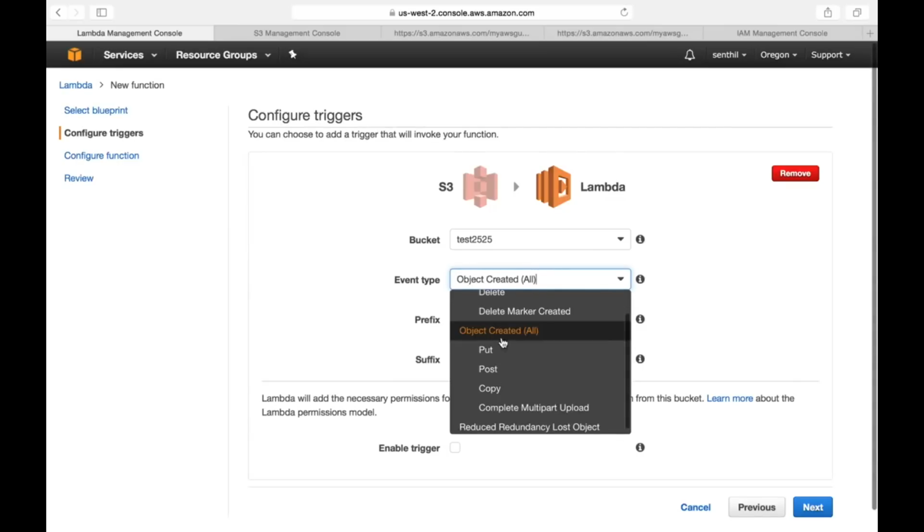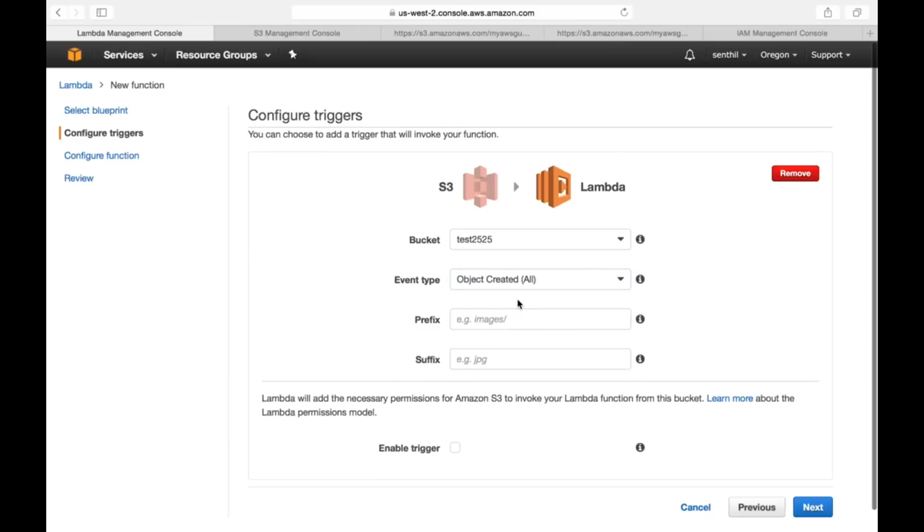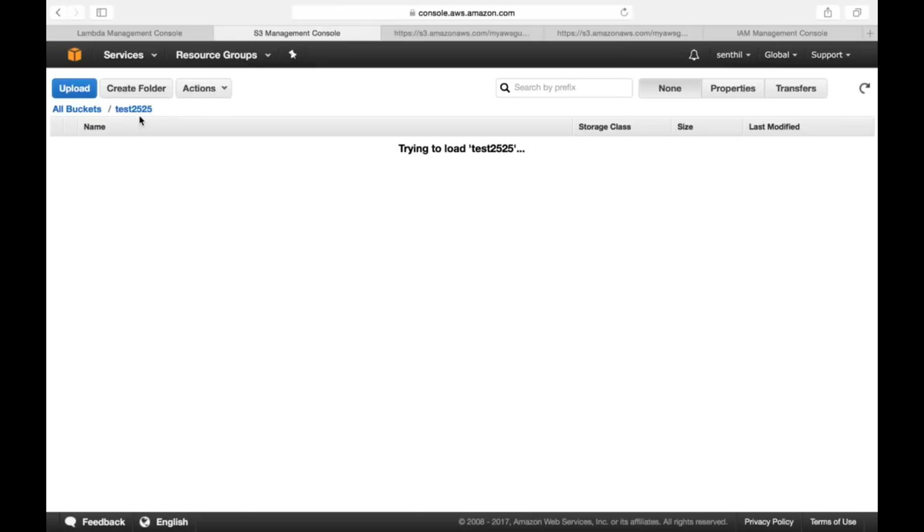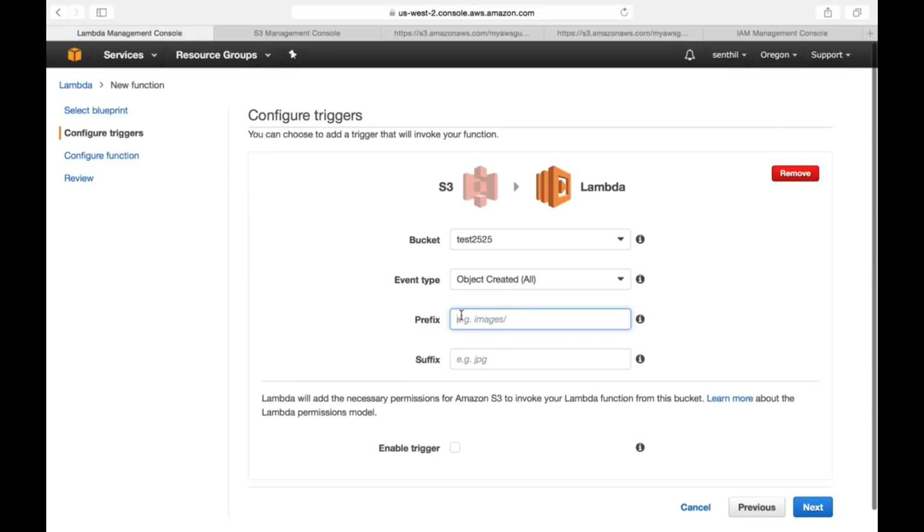Look here. Even for object creation, I can pick a specific type. Put is also a type of object creation, as are copy and post. There are many ways you can create an object, so I'm going to pick any way I create the object, just trigger it. Prefix, just leave it blank. If you have any folder within the bucket, then you can use it. Let's say my bucket is source test 2525 and I have a folder. If I wanted to monitor inside the folder, I can pick that. Here I don't have any folder, so just leave it.